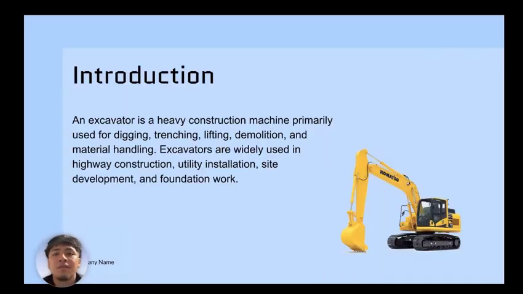Today, I'm going to talk about excavators. An excavator is a heavy construction machine primarily used for digging, trenching, lifting, demolishing, and material handling. This is used in phase zero of your project, before you start even building, when you have to start digging, moving things, taking out trees, demolishing, and just getting the material there.